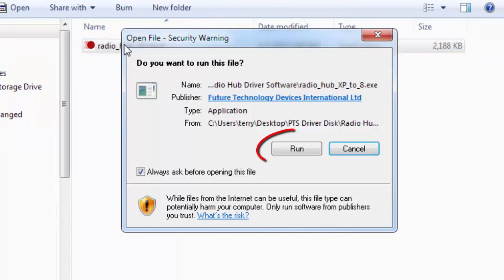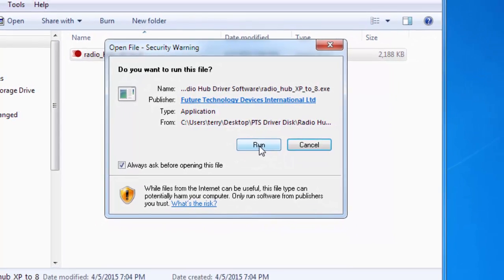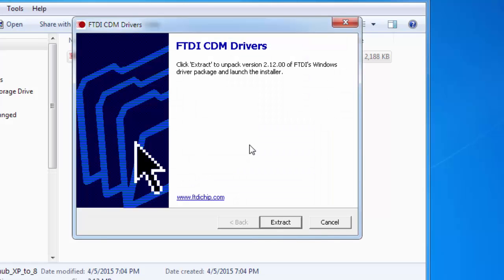There'll be a security window that will appear. Click on the Run button to continue. The next step is to extract the files from the disk. Go ahead and click on the Extract button.